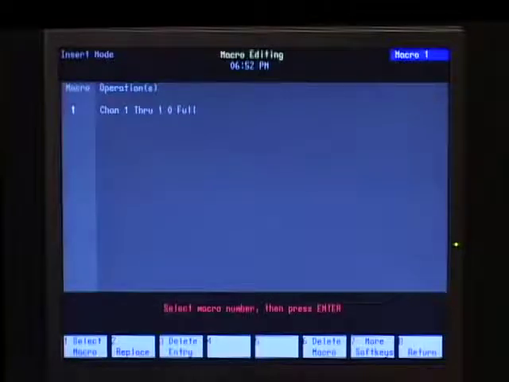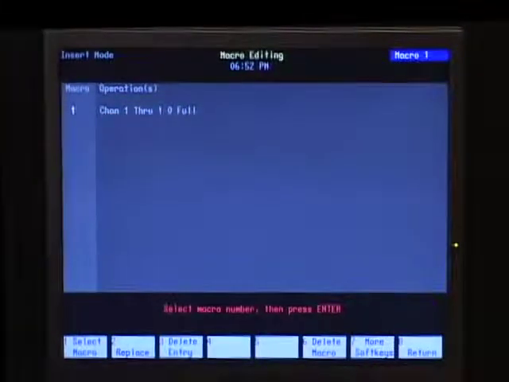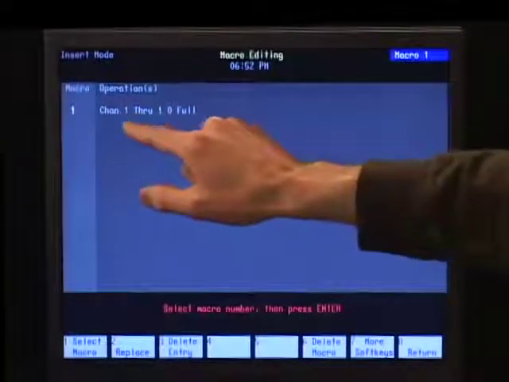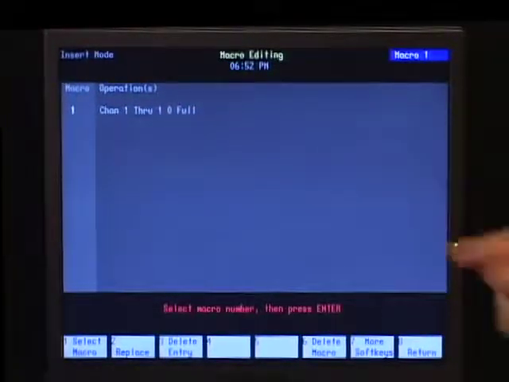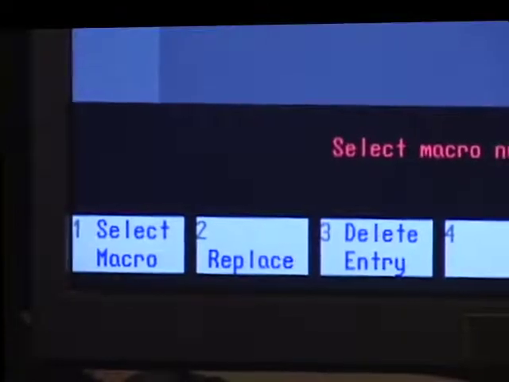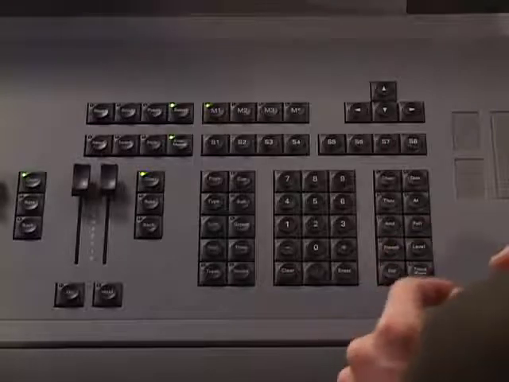What macro editing allows you to do is see your macros in a table view along with the number of the macro and the commands that were recorded into it. An example that we had here was macro number 1, which is channel 1 through 10 full. So when I execute macro 1, those are the commands that are going to change. Well, let's say that instead of full, I wanted to make it 75%. What I can do here is use my soft keys again, and I can say select macro, macro number 1, and once I'm in macro number 1, now I'm editing it again.